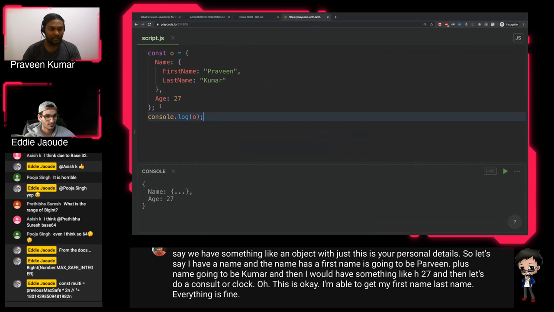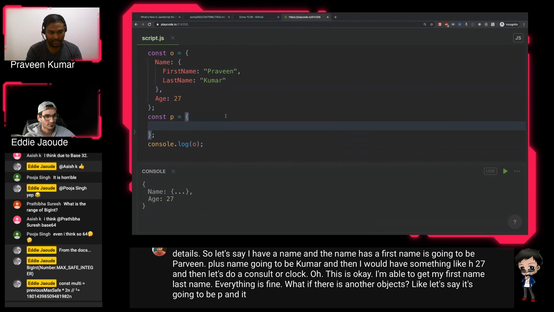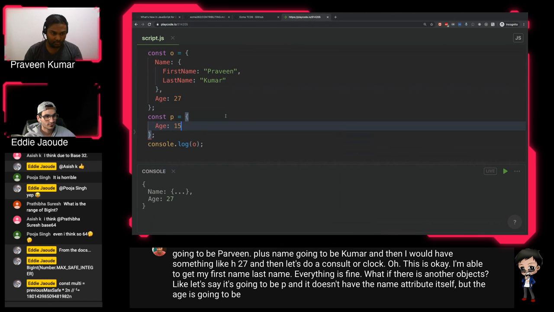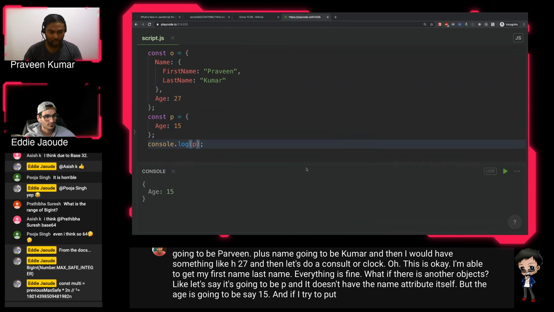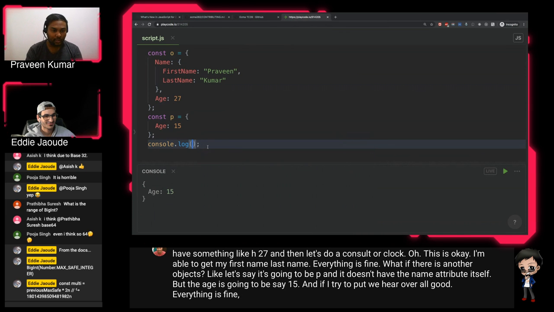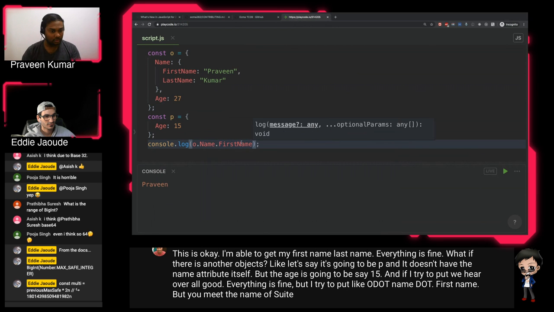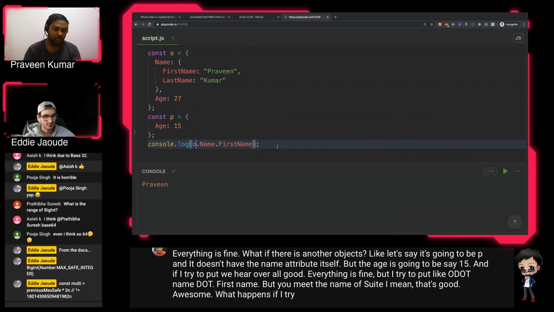What if there is another object, like let's say it's going to be P, and it doesn't have the name attribute itself, but the age is going to be, say, 15. And if I try to put P here, all good, everything is fine. If I try to put O dot name dot first name, it gives me Praveen. That's good. Awesome. What happens if I try to do P dot name dot first name?